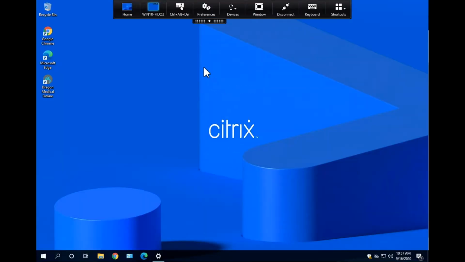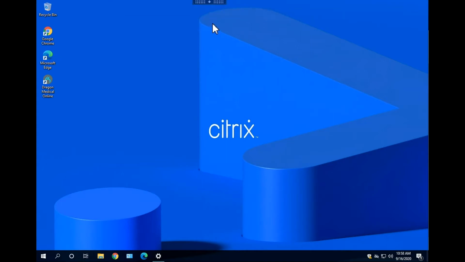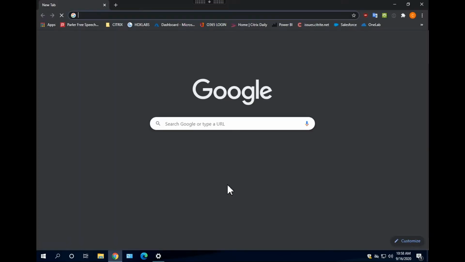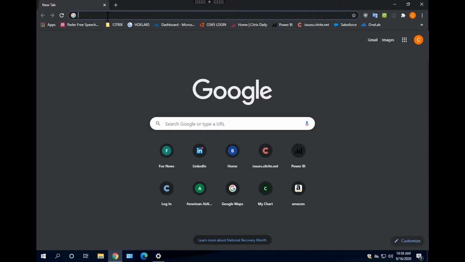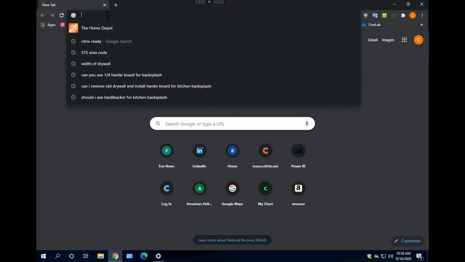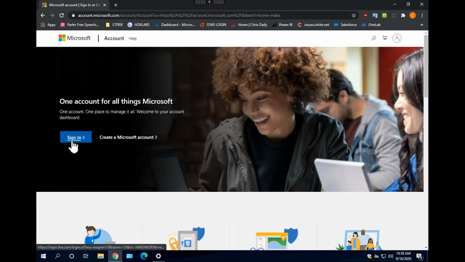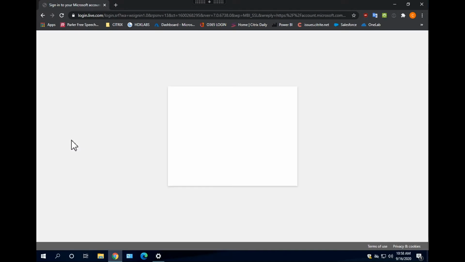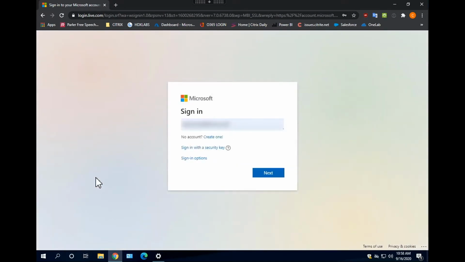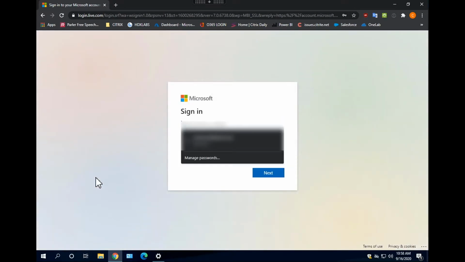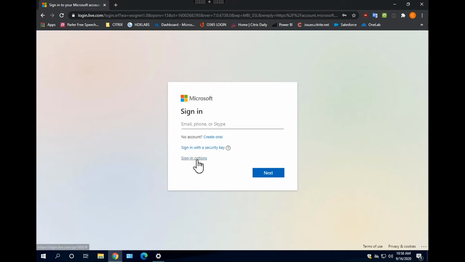Now I'm in my virtual desktop. So once I'm in my virtual desktop, our newest FIDO2 feature allows for FIDO2 authentication in the virtual session. I'm going to launch a Chrome browser within my virtual session and navigate to accounts.microsoft.com. So let's go ahead and sign in here. I'm going to sign in using Windows Hello and facial recognition.